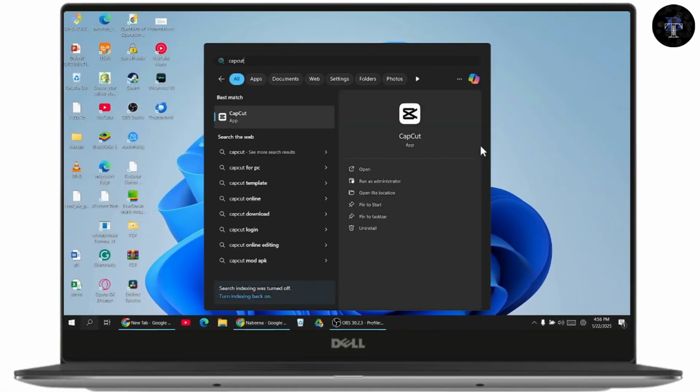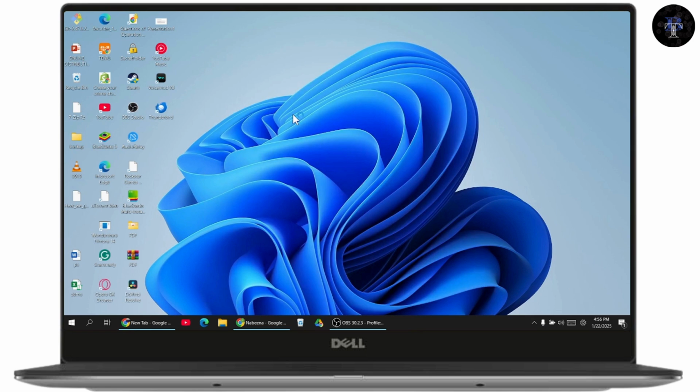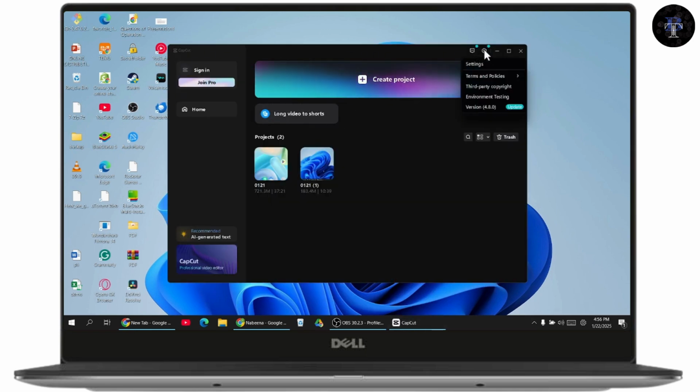So if you want to transfer your CapCut video from your PC to your phone, then first you need to open up your CapCut application. And once you open, you need to go with settings, which is on the top right. Again, click on settings. And under your settings, you will have manage spaces option. So you just need to simply go with manage spaces.